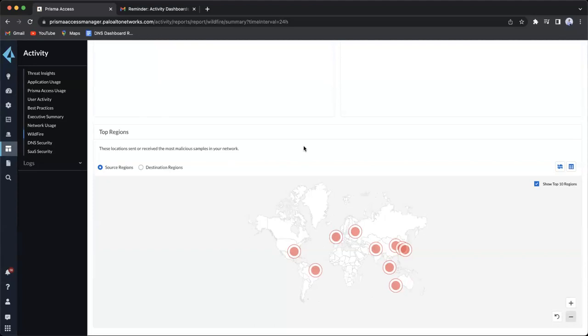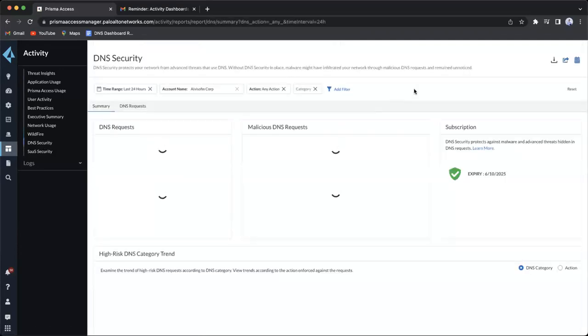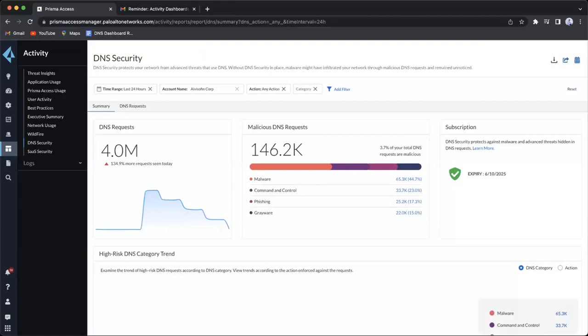So this is the WildFire dashboard. I'll move into the next dashboard, which is DNS security. The DNS security dashboard protects your network from advanced threats that use DNS. Without DNS security in place, malware might infiltrate your network through malicious DNS requests and remain unnoticed.